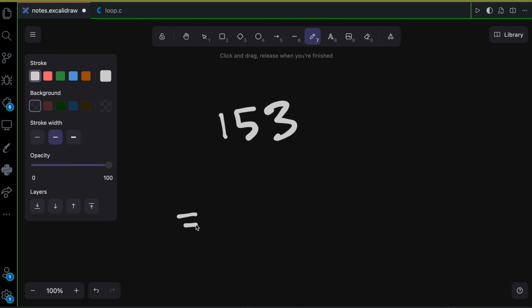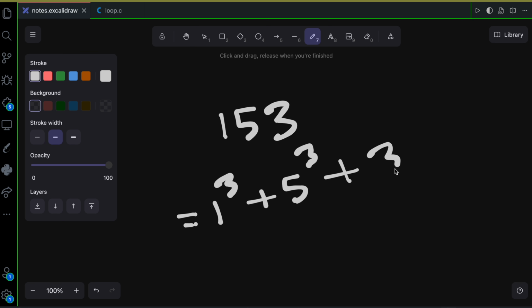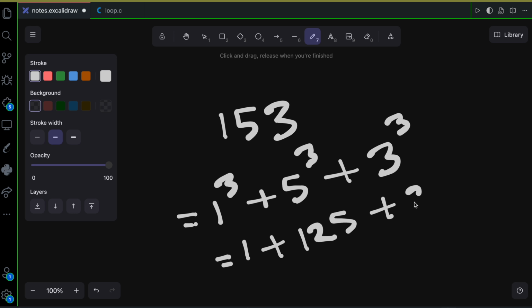An Armstrong number basically means you need to separate each of the digits, and if you add their cubes, 1 cube, 5 cube, so you are separating each digit and finding their cubes, and then adding all of them, and if the result is equal to the same number, then it's an Armstrong number. So 1 cube is 1, 5 cube is 125, and then 3 cube is 27. Now if you sum all of them together, you'll see the result is 153. So therefore we can say this number is an Armstrong number.